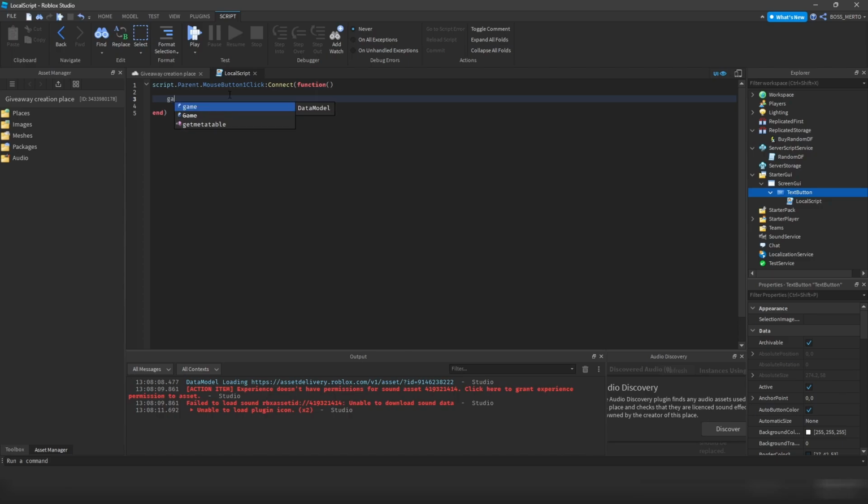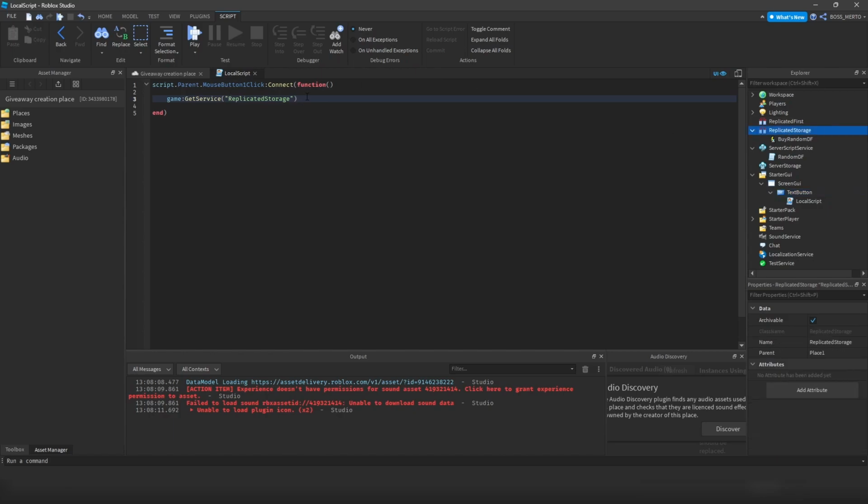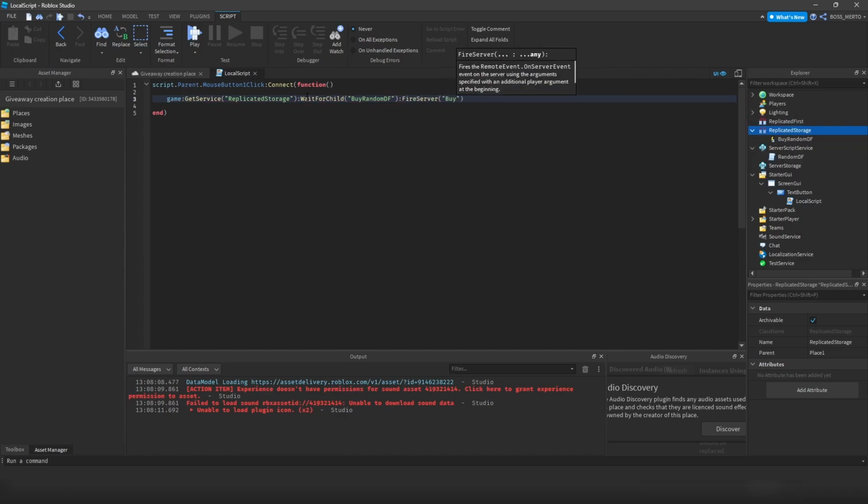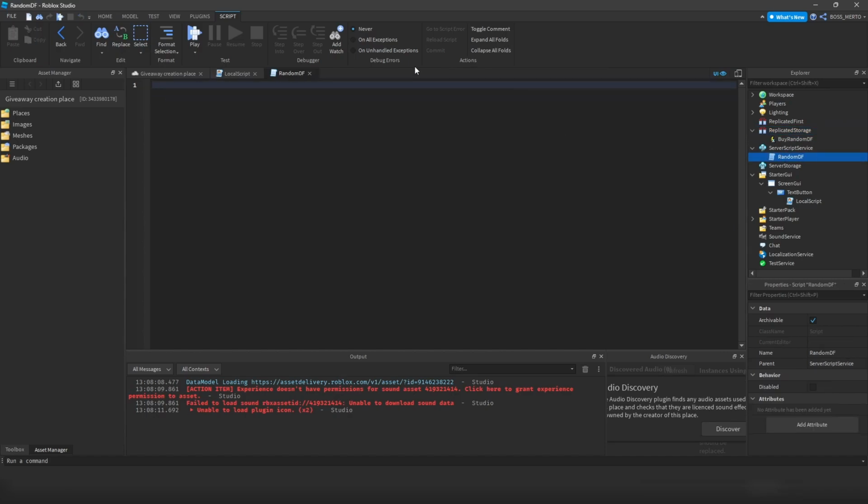then we want to fire server some remote events. So we have to refer to the replicated storage and then to this buyrandomdf remote event, and then fire server this one with buyrandomdf.